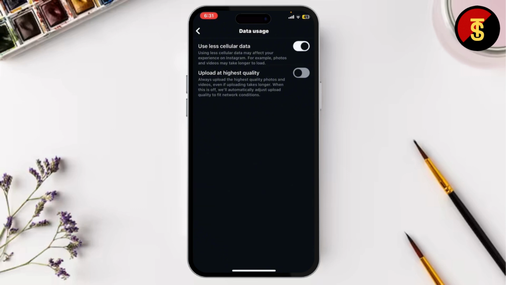After you have done that, the video autoplay will automatically stop. If you want to enable the autoplay again, you need to simply toggle it off. And that's it. You have successfully learned how to stop video autoplay on Instagram.